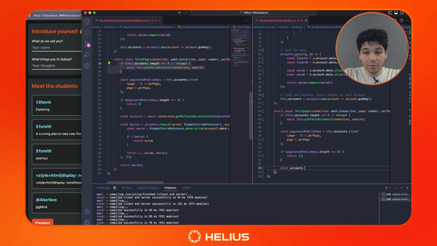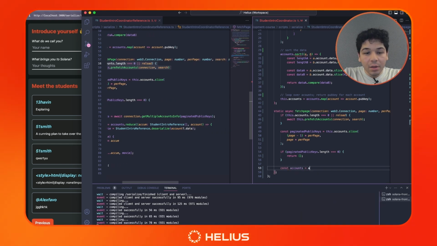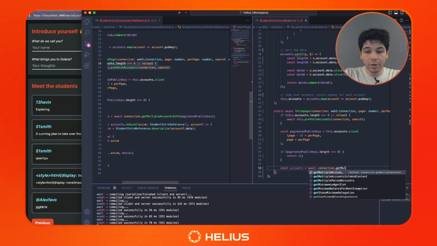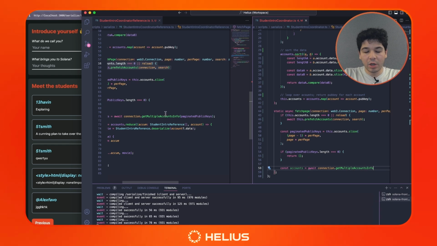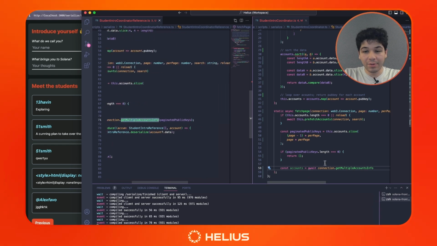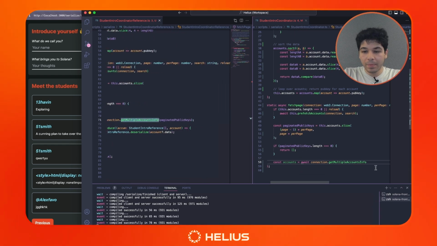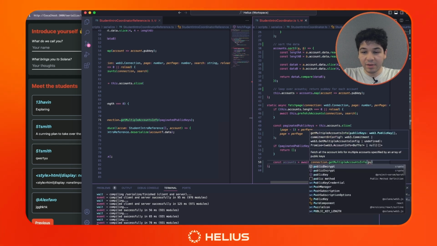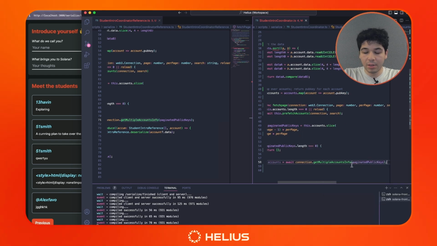And we're going to create a new variable called accounts. It's going to be asynchronous, so we're going to use the await keyword. And we're going to use this method get multiple accounts info, and we're going to pass in our list of paginated public keys.